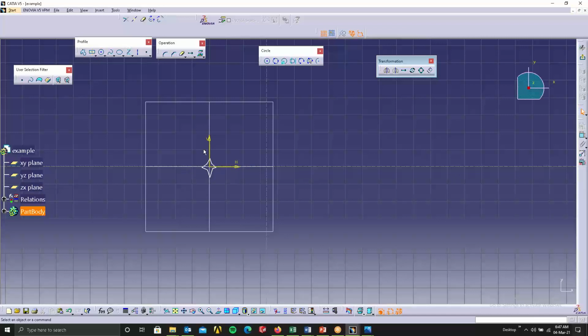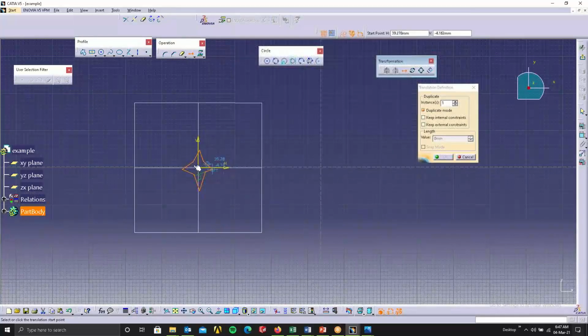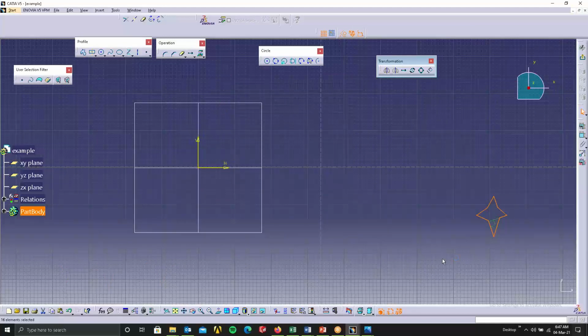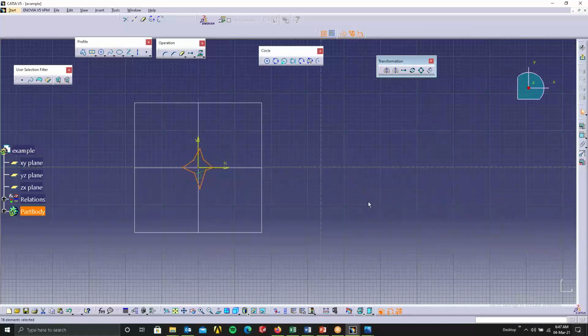So what I can do is just select this translate, select the center of this. See, first turn this thing off. When you turn the duplicate mode off, what happens if you select any center axis? You can just move it around wherever you want to place it. So this is basically your move command. Very useful. So you can just put it here.